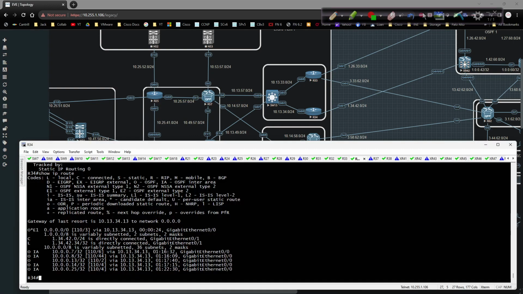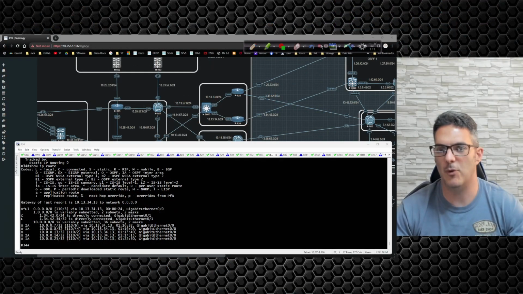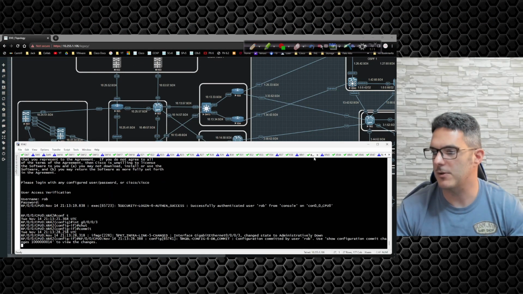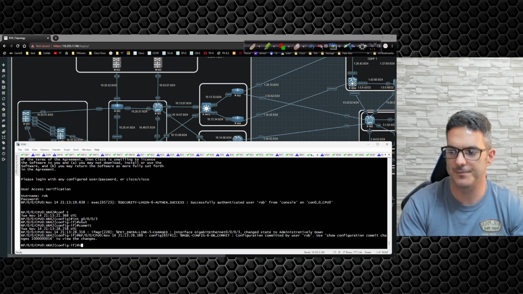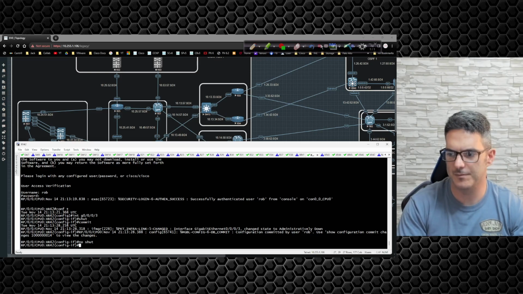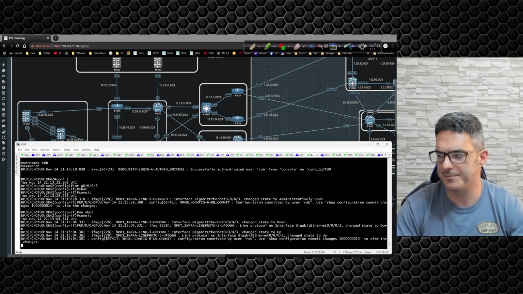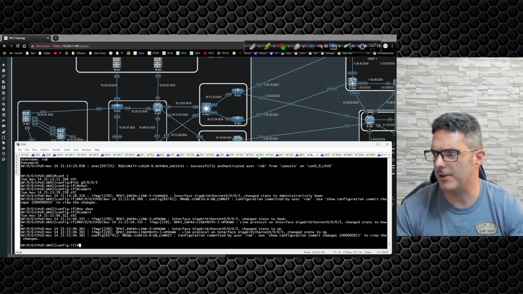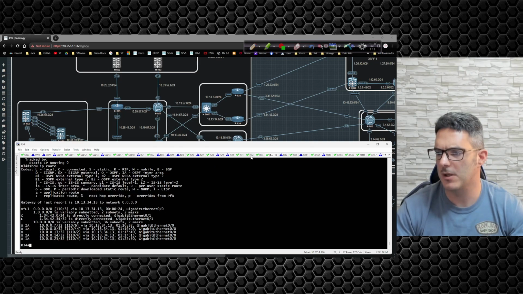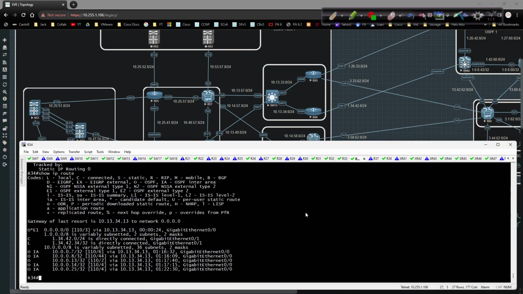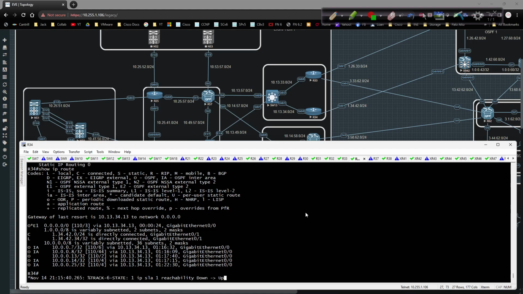Fairly straightforward configuration, but if you've never seen that before. So I'm going to go back to 42 and I'm going to say no shut. I'm going to commit that. That's going to bring that back online. I'll go back to R34, and then momentarily we should start to see the SLA response come back in. Once there it goes from down to up.